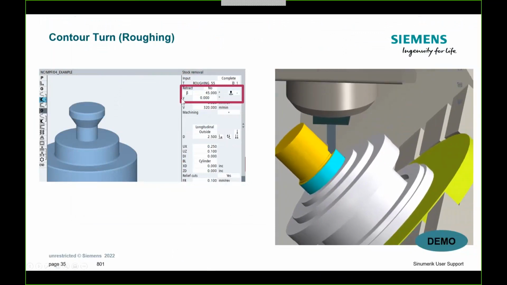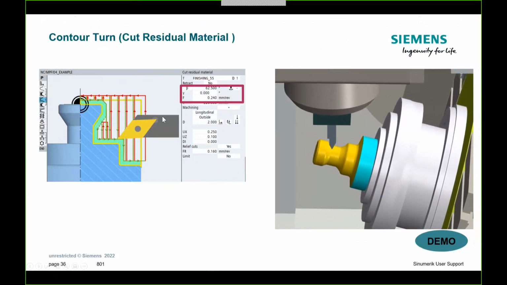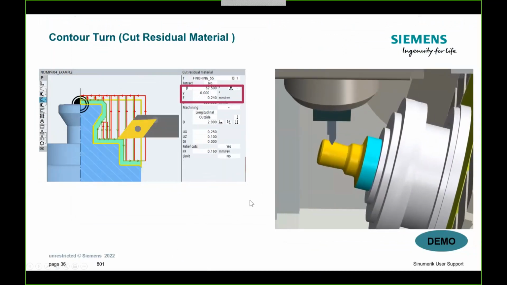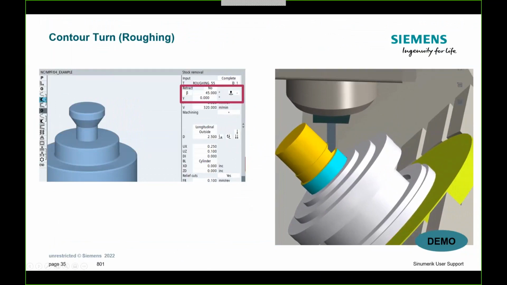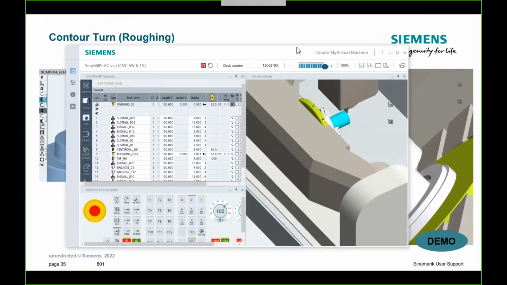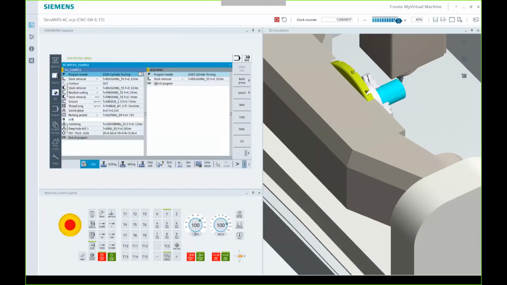So that being said, let's now get into doing the contour. I want to go ahead and do the contour cut for the roughing of this part. Sorry, my PowerPoint. Okay, so back to run my virtual machine. Let's go ahead and call back up our two programs. And so this is my program that I'm building. I'm going to grab the first part of this, which is the contour and the stock removal for the roughing.